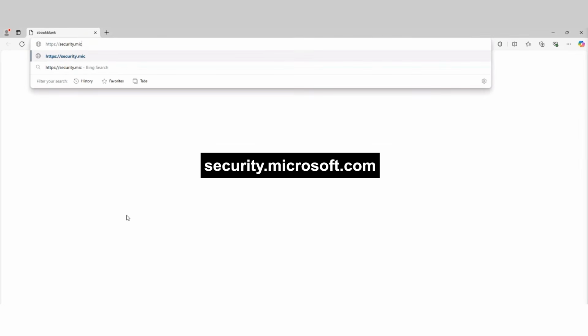What we're going to do is open up a portal page and go to security.microsoft.com, which is the Microsoft security portal. This is where you go to interface with or access Defender XDR.